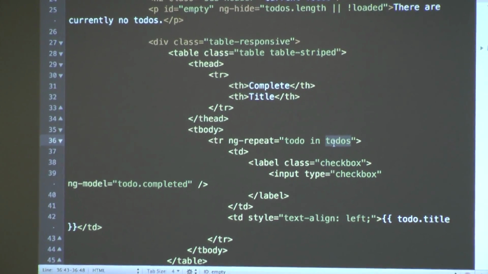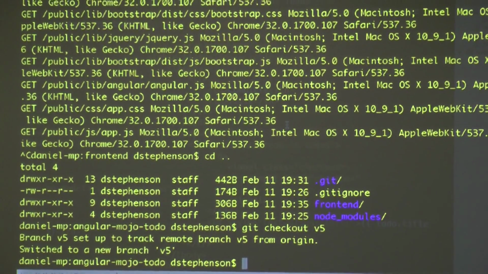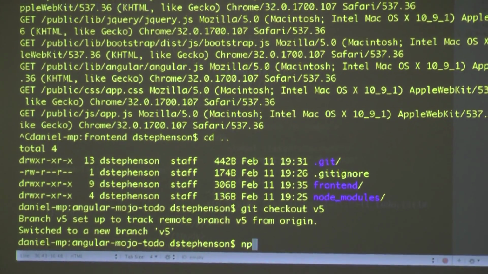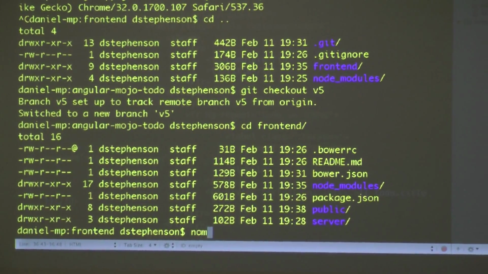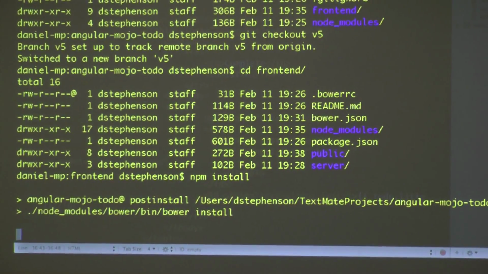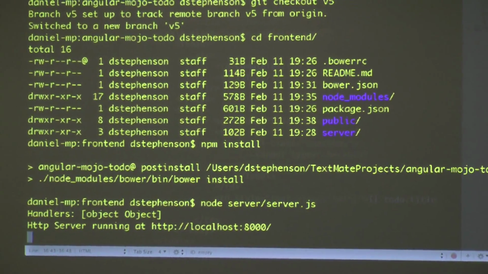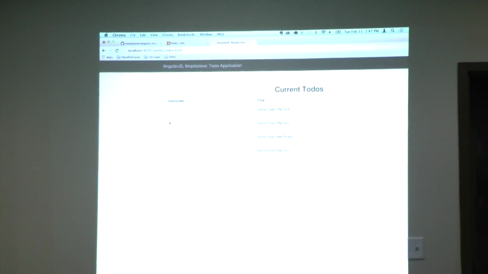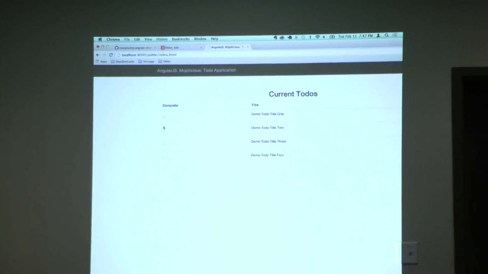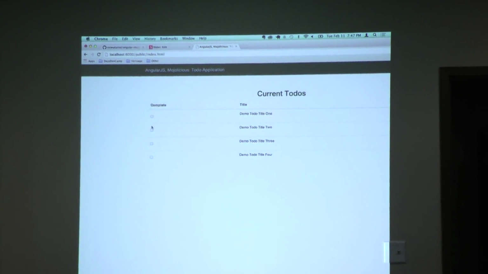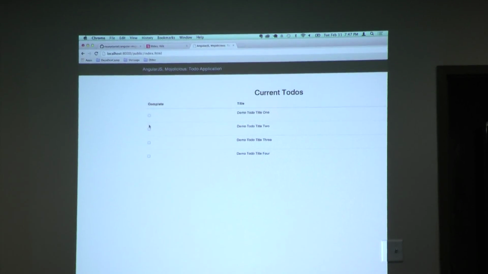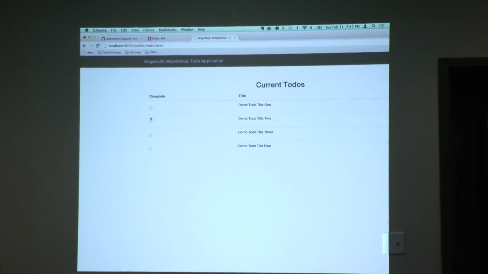Okay, so if we run this, let's do an install and make sure that I have all my dependencies, and I do. If we run this again, we'll see that those 4 things that were loaded in that JSON file get pulled out and displayed.